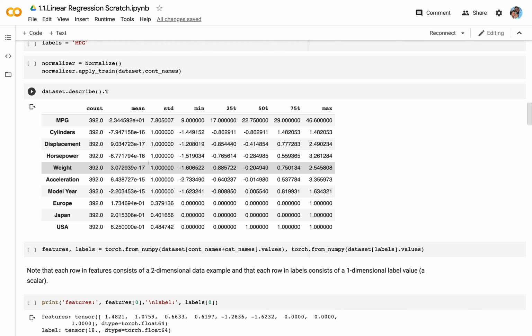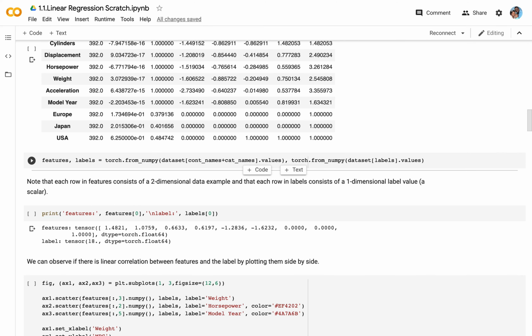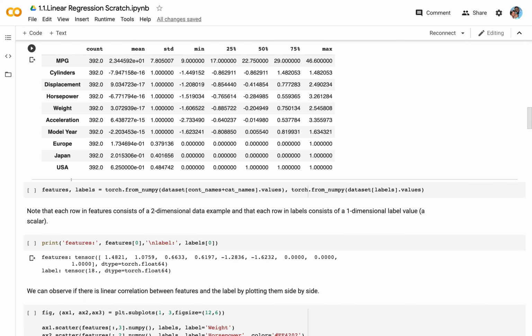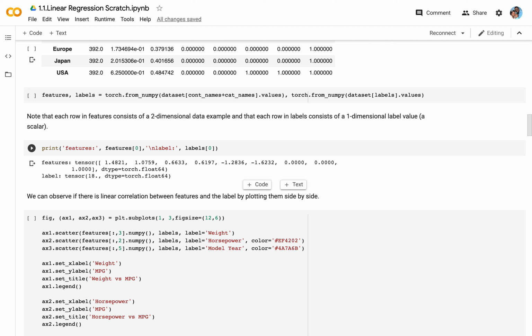Okay, so now after that, we want to create our features. The features will be all these other columns, all this other information that we want to fit to the model, and this MPG will be our target or label. We want to get all the information related to the label under the variable labels, and all the features under features, and we pass them to a tensor in PyTorch. Now we can print the first example and the first label to see how they look like as PyTorch tensors, and this is how it looks.